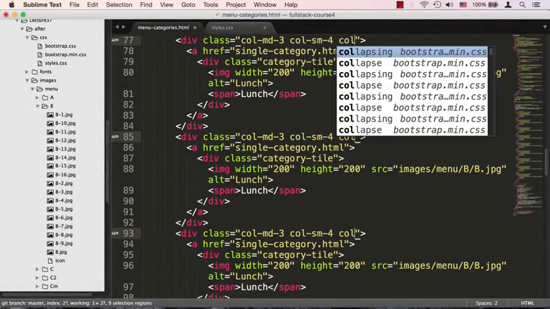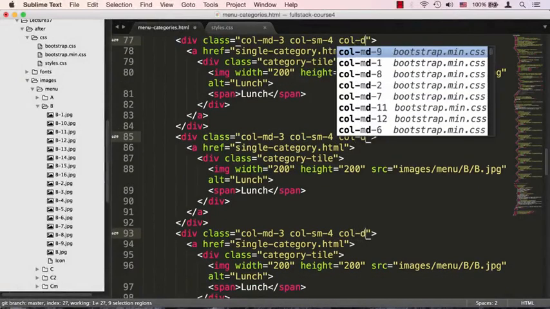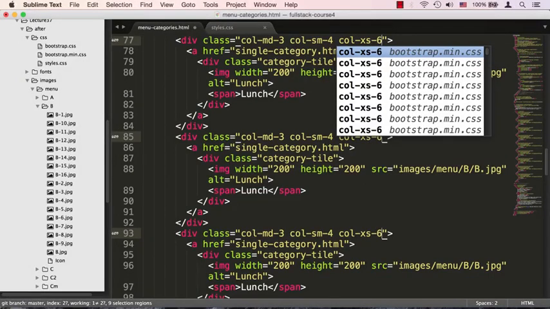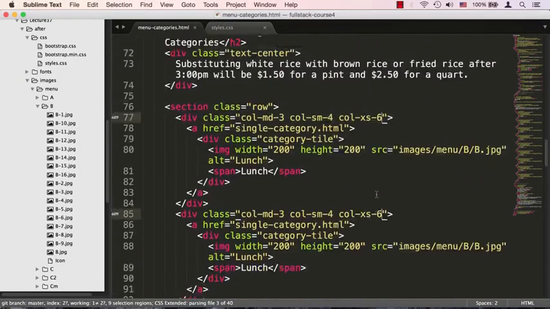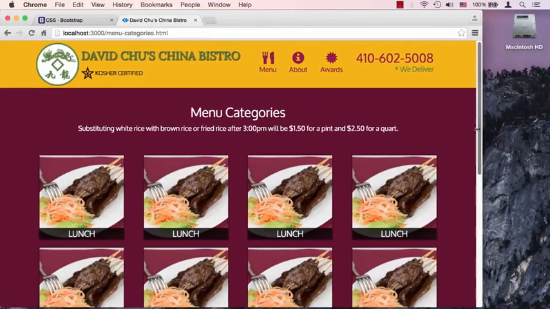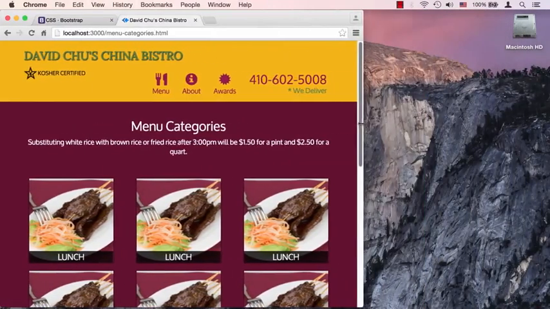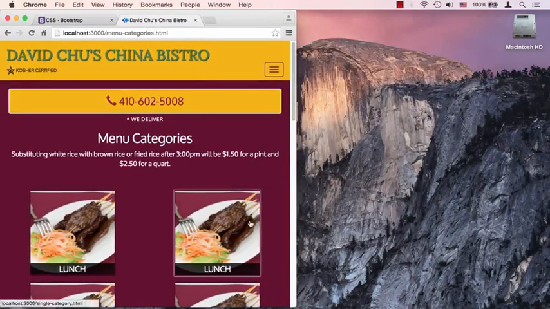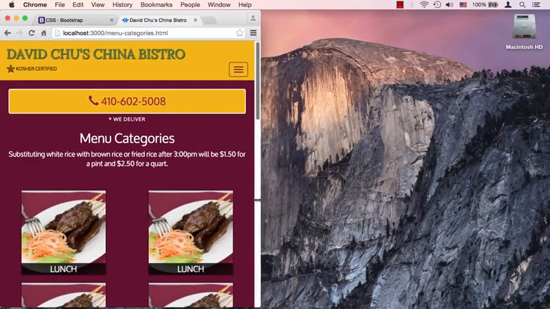And we'll do column dash extra small 6. Okay, that sounds about right. We'll save that, and we'll go back to the browser. And now if we squeeze it, it will become from 4 to 3, and from 3 to 2. So what happens if we squeeze it any more than that?